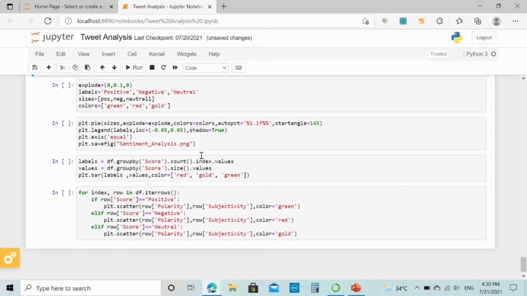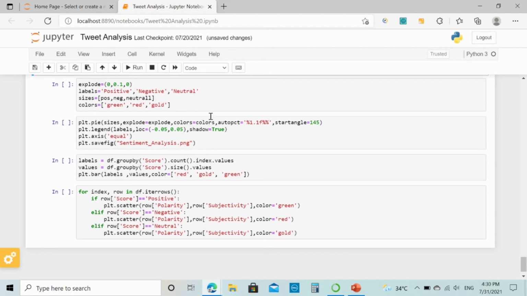For showing it with the help of a pie chart, we'll use the command explode equal to 0, 0.1, and 0. Now you must be wondering what explode is for. Explode separates the portion and moves it to a distance from the center. So we are doing it at this position, 0.1. This is for positive, negative, and neutral, so one slice will be at some distance from the center. We'll see it at the time of running the command.